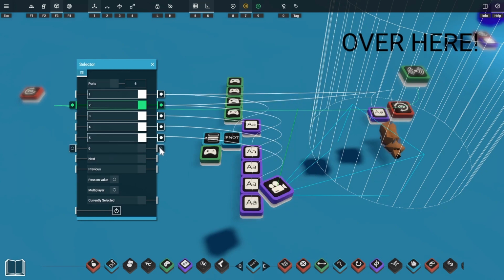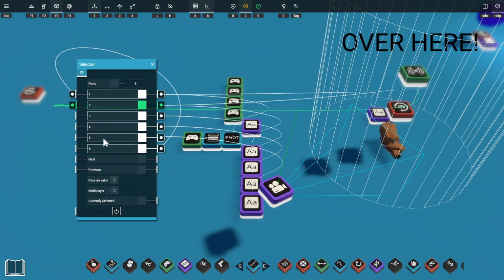We're also going to use port 6 here, but this will be our reset port. So we're going to plug port 6 back into port 1 on the same selector. So when our selector hits port 6, it's going to bounce back to port 1 again and reset the process. Now we just need a way to step through these selector outputs.